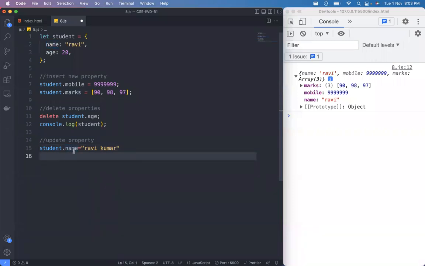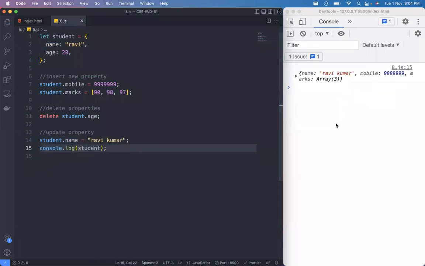If I write student.name, then it will go to the student object and search for the name. It is already there. Then it will replace the previous value with the latest value. Previously, this key had Ravi. Now it will update this with Ravi Kumar. So now let me print this. Now you can see his name is not Ravi and it is changed to Ravi Kumar.